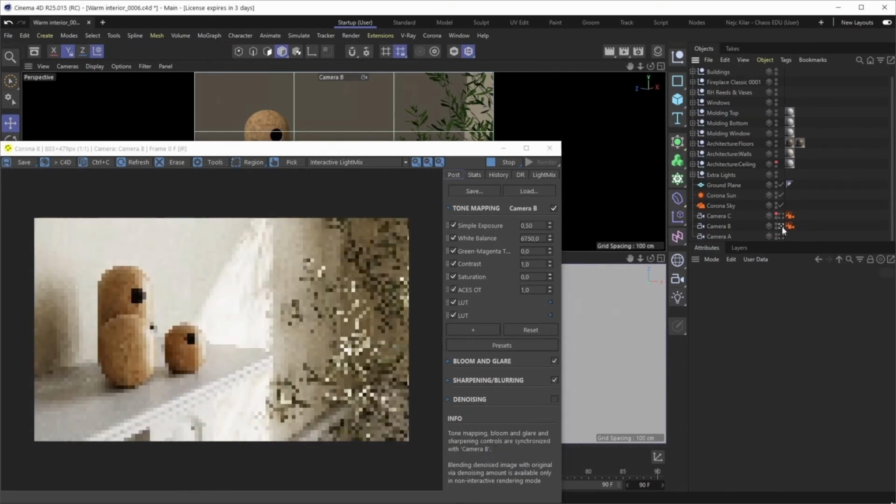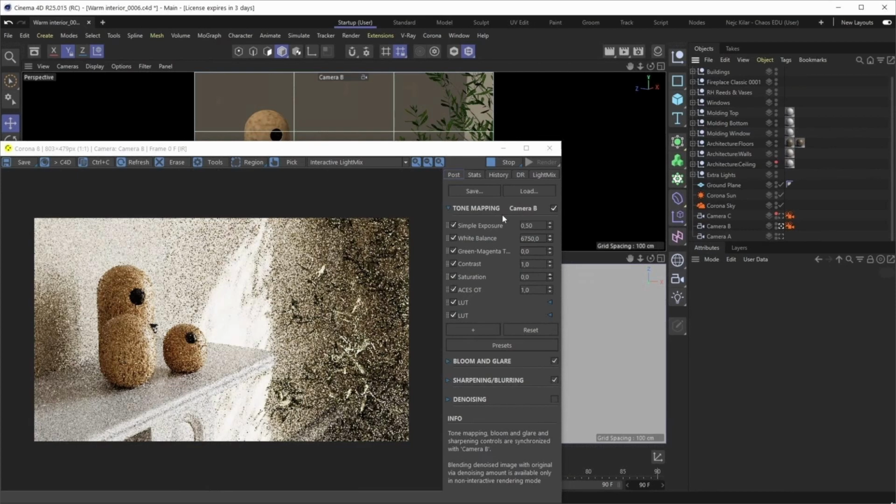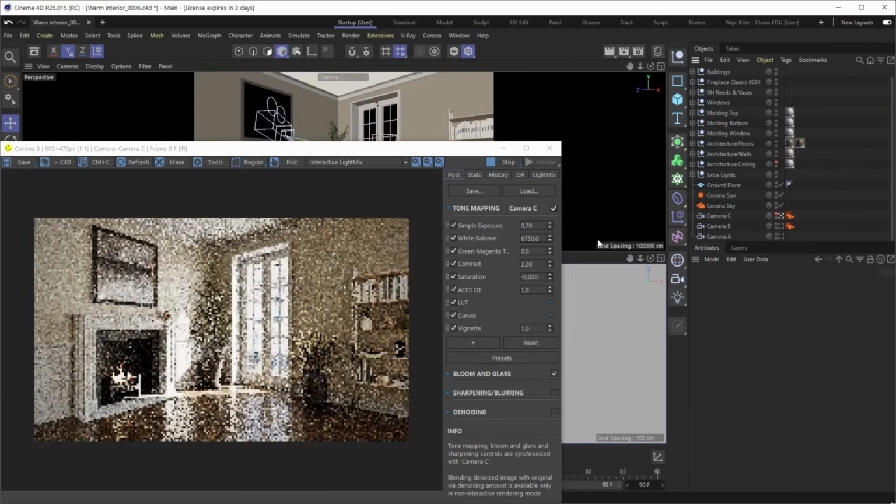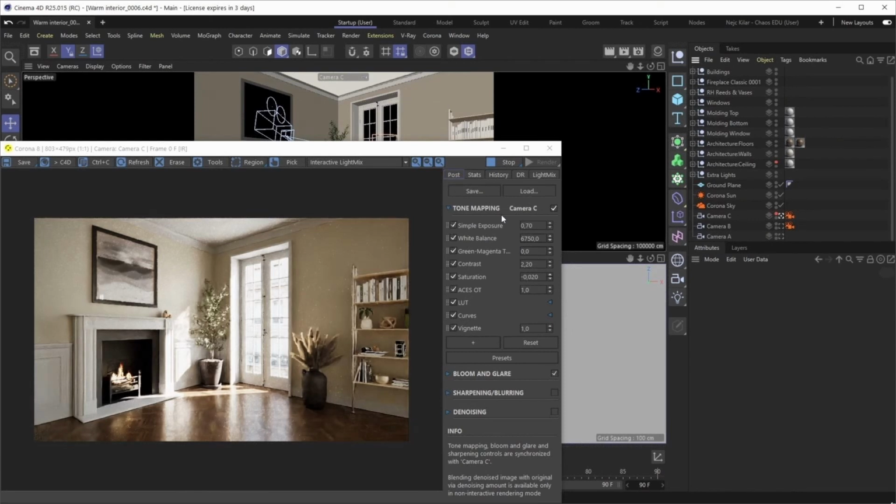Now here's the real important part. If you switch to camera B here, you're going to see that it has a Corona camera tag applied to it. Where it says tone mapping, on the right side of it, you're going to see that we have our camera listed in there. That's camera B, and that's because now we're using the stack for camera B. Whenever you have a Corona camera tag applied, the tone mapping stack gets saved into that tag. We switched to camera C here, and as you can see, camera C has a different stack. It's using a different tone mapping stack.